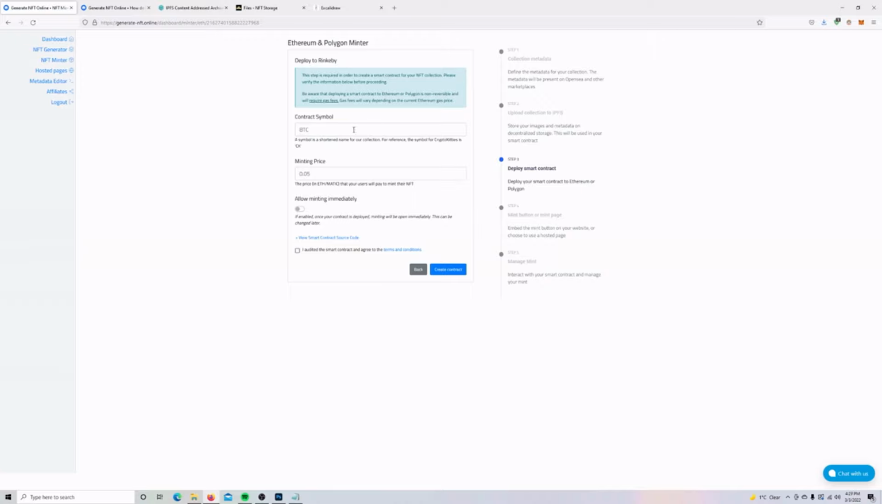So in this page, we're going to be deploying our smart contract to the network that we have chosen. In this case, it's the test network of Rinkeby. We're going to choose our contract symbol. So this would be the symbol for your actual NFT collection. So we'll put Woj for Wojak. We're going to set the mint price at 0.03.